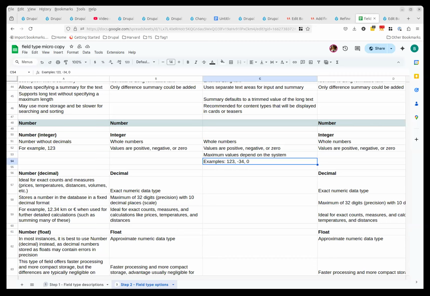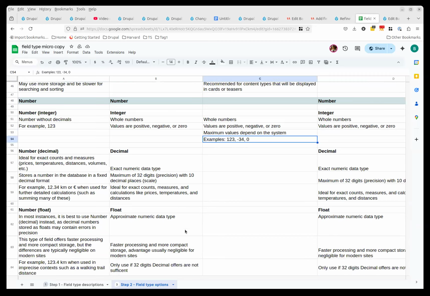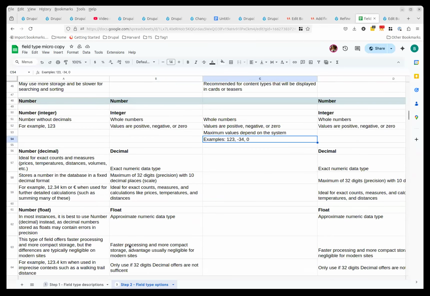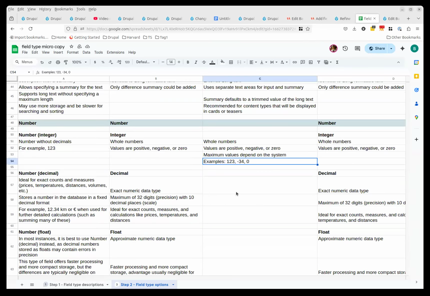Okay, and we have just a few more minutes left. I guess we're not going to get to the references, which are currently in the worst state. But let's at least get started on decimal numbers. Exact numeric data type. From my point of view, integers are exact and decimals are normally just approximations to an actual physical value.